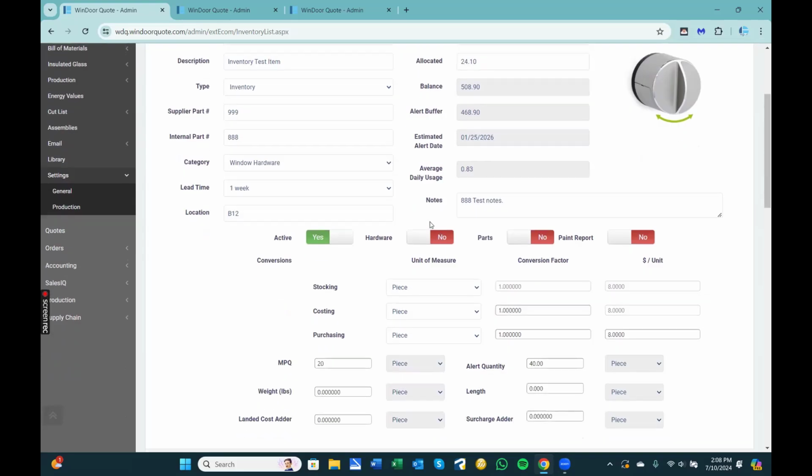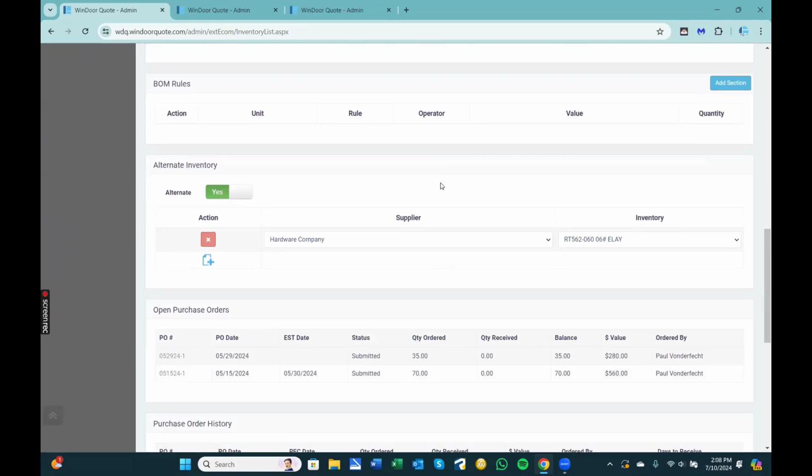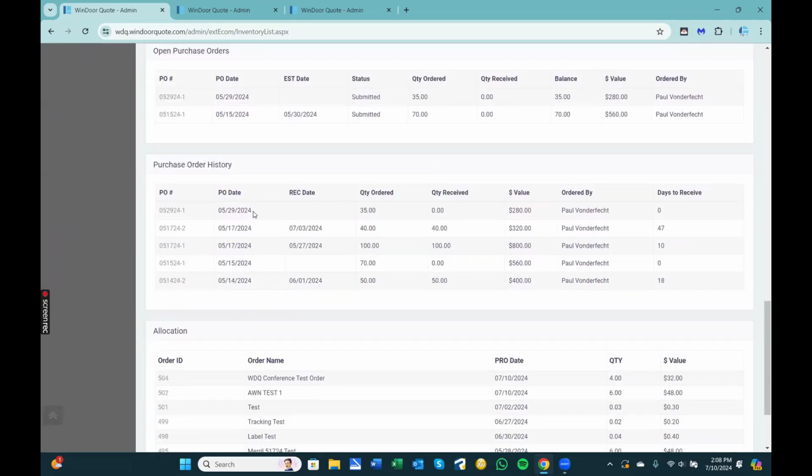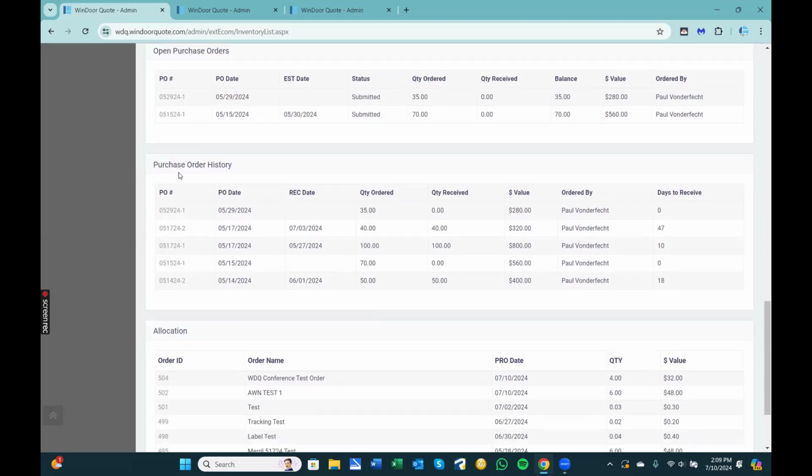Additional updates are the notes have been moved here. And then if we scroll down, we added 3 tables here with open purchase orders. These are showing all purchase orders that you have not yet received. So we're showing the PO number, PO date, the estimated receive date, status, quantity ordered, quantity received, balance, dollar value, and who it was ordered by. Then right here is the purchase order history.